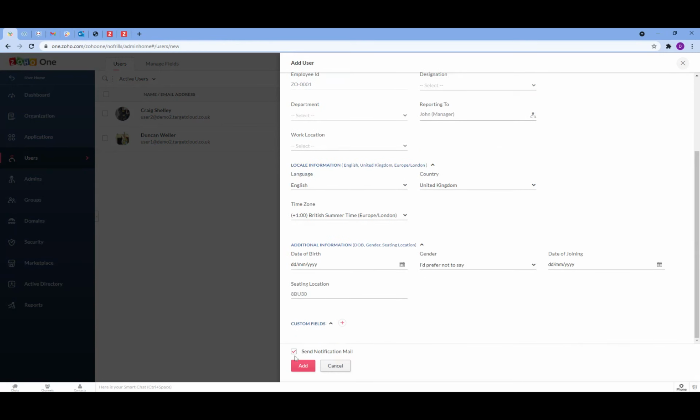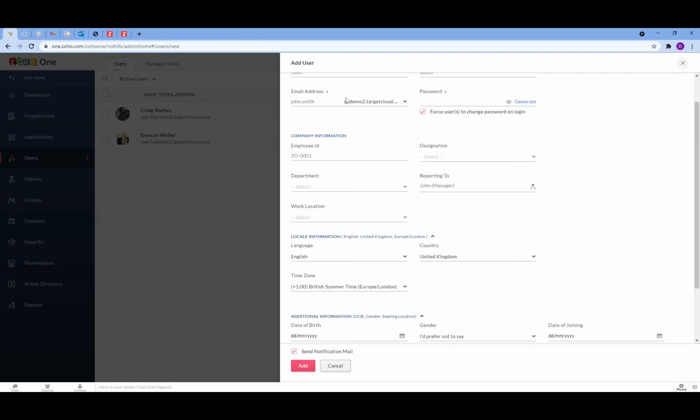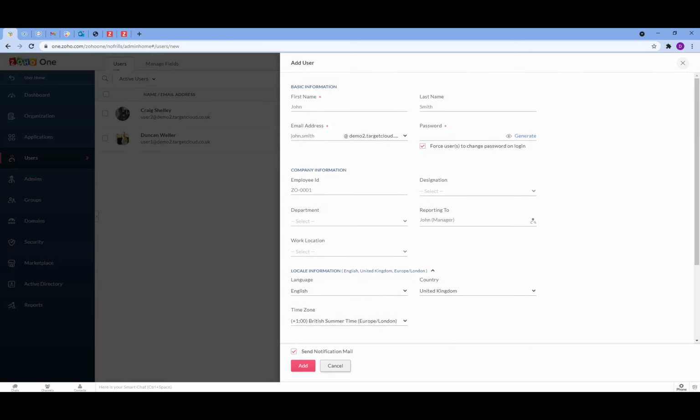And finally, you want to send a notification email, and that would be sent out to the email address you've set up. And I would always make sure that they check any junk folders to make sure they see it. And it will give them 7 days to accept that, or else you'll have to send a new one.